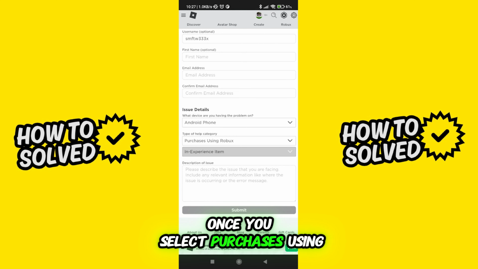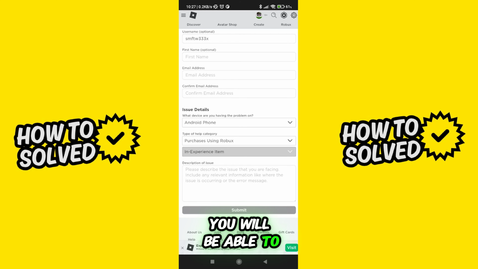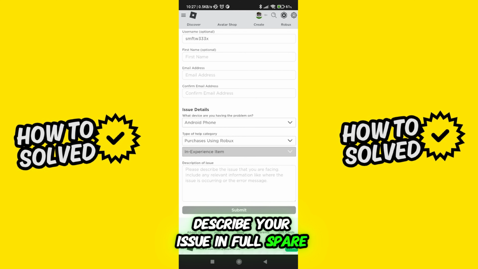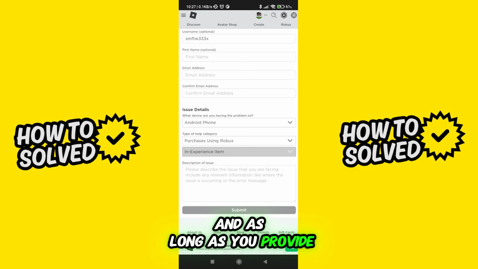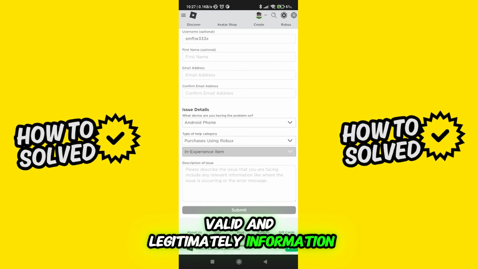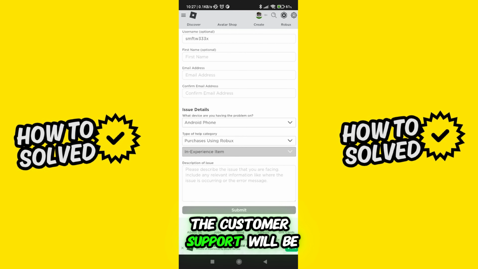Once you select purchases using Robux as the category and in experience item as the subcategory, you will be able to describe your issue in full, spare no detail, and include all relevant information. So how much the Game Pass cost, which account you bought it on, what Game Pass specifically for which experience, and as long as you provide valid and legitimate information, the customer support will be able to possibly help and grant you a refund for Game Passes purchased.